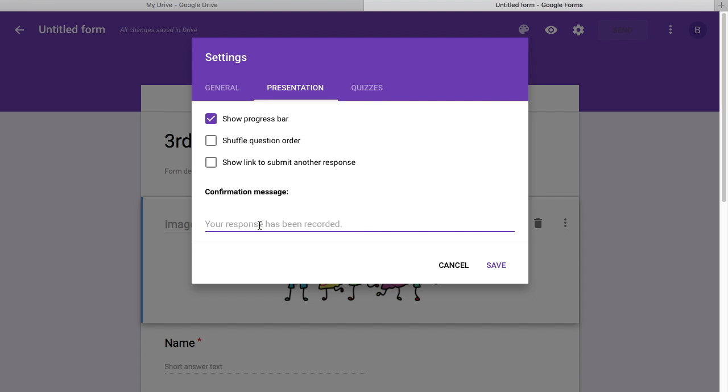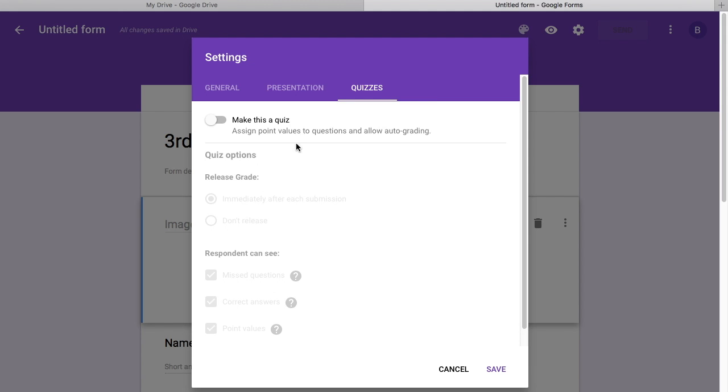At the end I could say, thank you for your response. Please return to your seat. This is what they will see at the end of the assessment after they click submit. You can also turn this into a quiz. You can assign point values to questions. I'll show you how I've done that with another example in a moment.